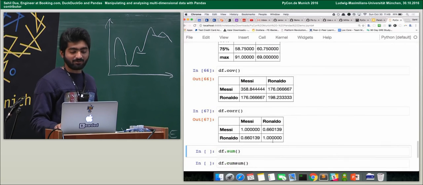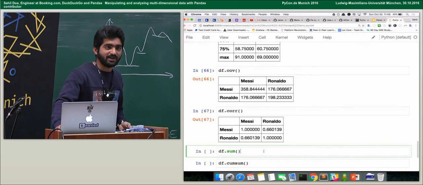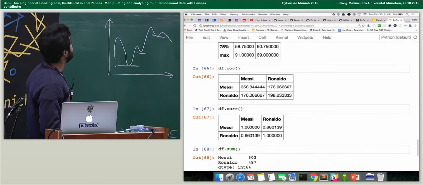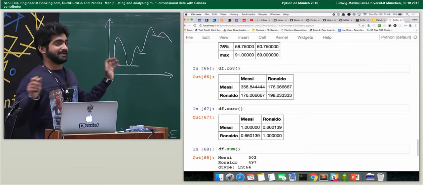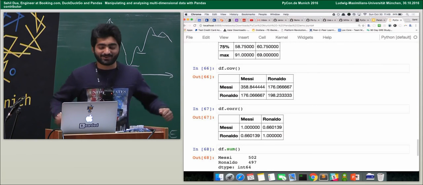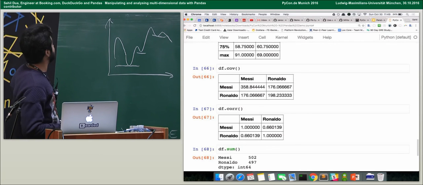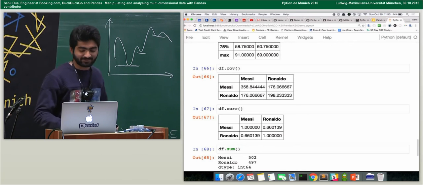Now comes the interesting part. We want to find which player scored the most goals in the last 10 years. Messi. That's what the data says. I don't say anything. Don't fight with me saying, no, Ronaldo is better or this player is better. That's what the data says. We have 502 and 497.